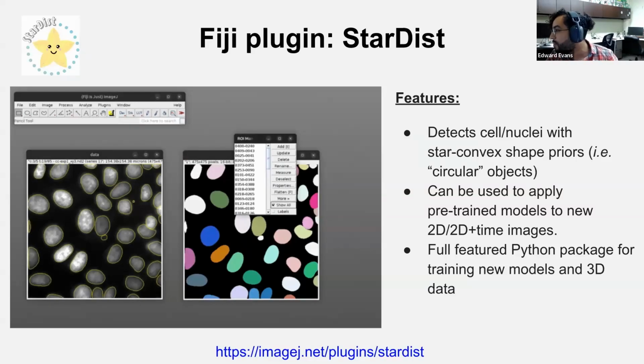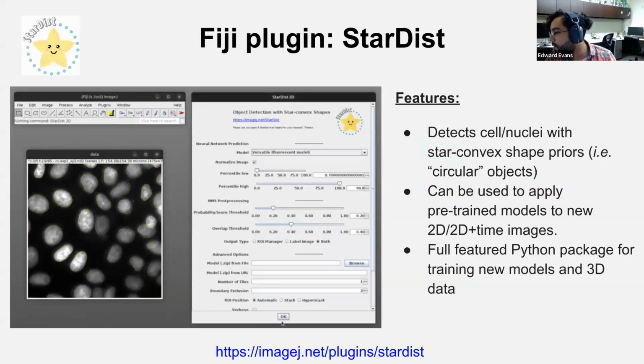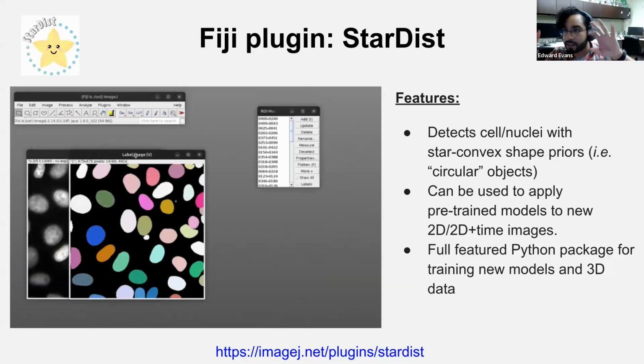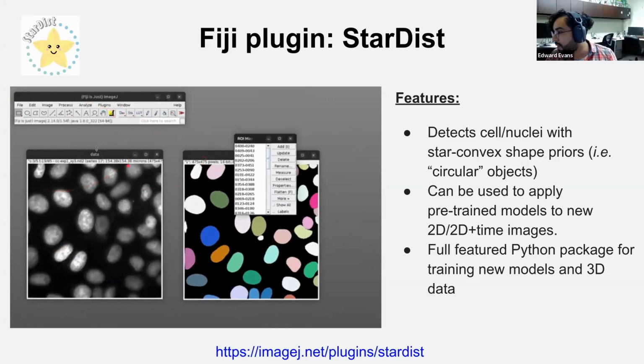Okay, so what are some fancy advanced ways that are not classic that you can do in Fiji? So one of them is Stardist. It uses star distribution to identify blobby circular objects. And here's just a little GIF on how that looks. And it works really well, honestly.